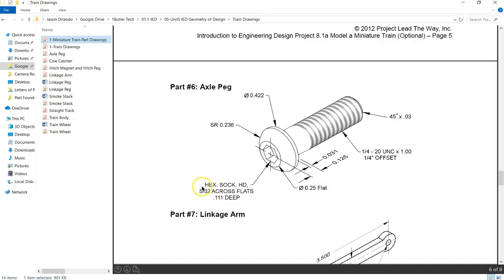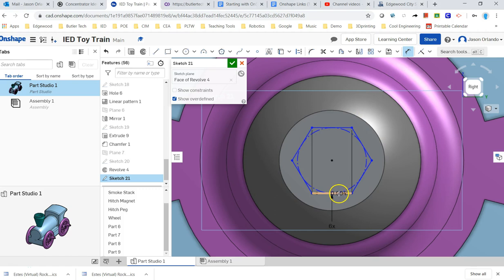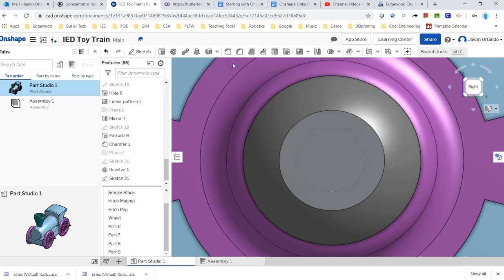And now let's add dimensions. Right here, the hex socket head. It tells me that it's 5/32 across the flats. So let's use my dimension tool, go across the flats. And if you don't know what 5/32 is, good news, you can literally just type 5 divided by 32, and Onshape will do it for you. And that's my sketch.